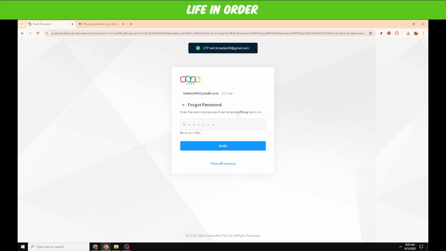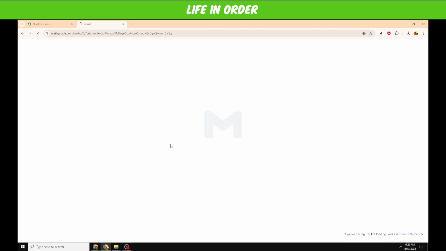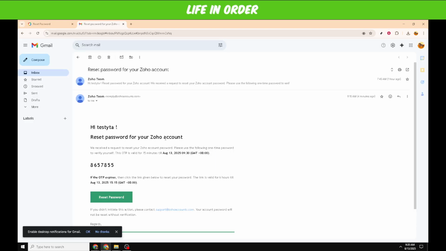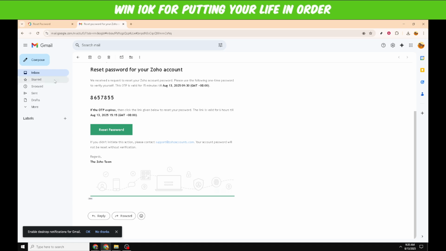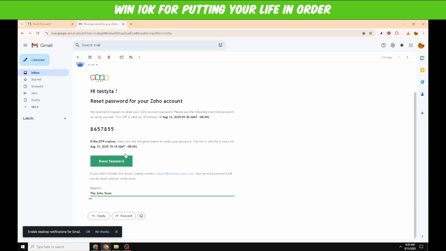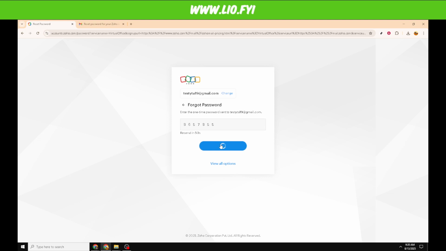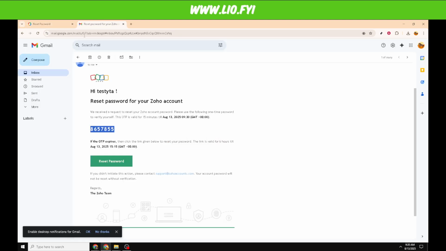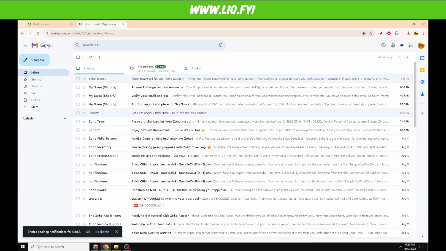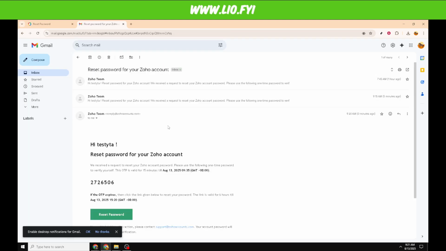To access this, head over to your email inbox and look for an email from Zoho containing the one-time password, or OTP. Copy the OTP code from the email and return to the Zoho reset page. Paste the OTP into the required field to prove your identity. Then click Verify. If your account has multi-factor authentication, or MFA, you may need to enter an additional one-time code which you can retrieve from your MFA app. Input the code and click Verify again.